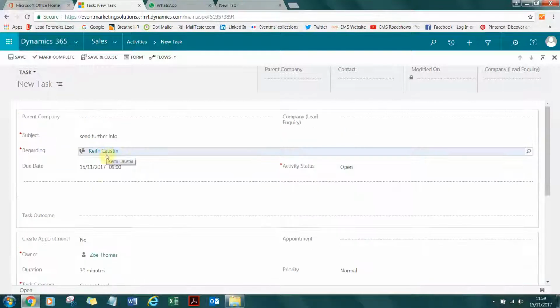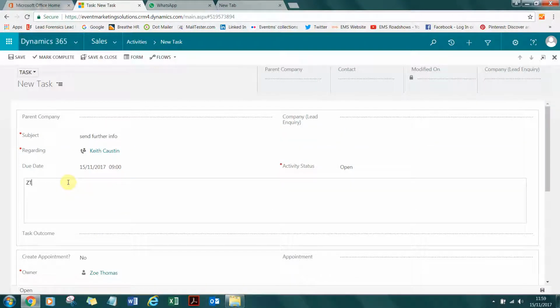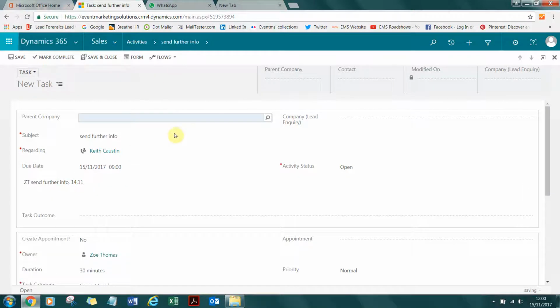Once you have completed your task, I usually pop myself a little note. So I might say that it was myself that sent further info and may have actually sent it a little earlier than the due date, so I might have sent it on the 14th of the 11th, but I always leave myself a little note in case I ever look back. Then you need to complete your task.